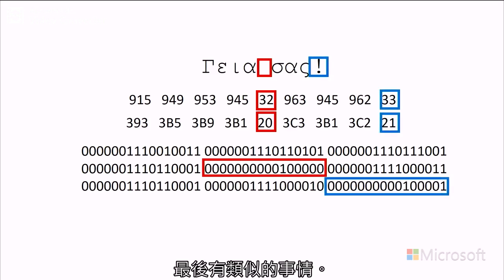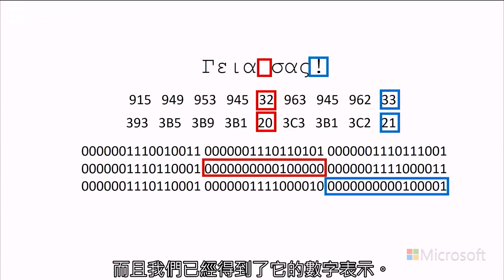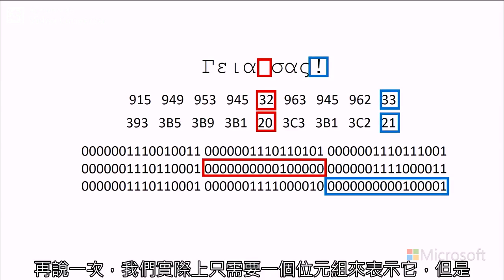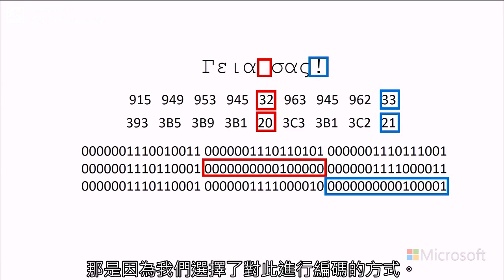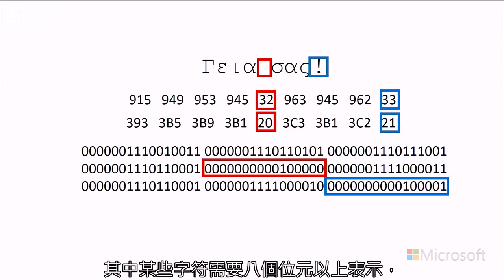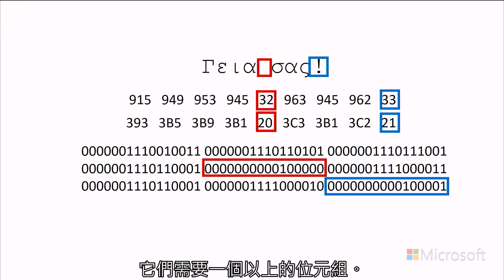And there's a similar thing at the end. We've got our exclamation mark, which again is just a regular ASCII character, and we've got our numerical representation of that. And again, we only actually need 1 byte to represent that, but we're using 2. And that's because of the way that we've chosen to encode this. Some of these characters require more than 8 bits. They require more than 1 byte.